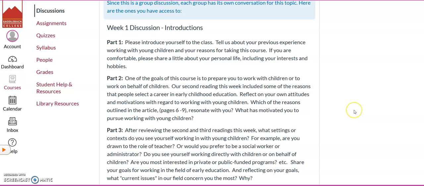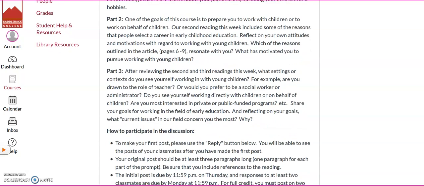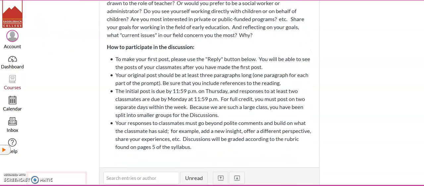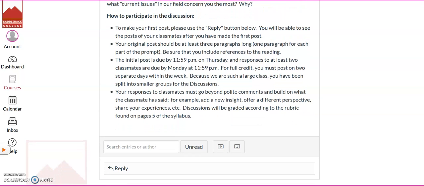You'll reflect on why you've gotten into the field of early childhood education, and then where you see yourself working. We do use the post first option for discussion, so you will need to post your initial discussion before you see the responses of your classmates.